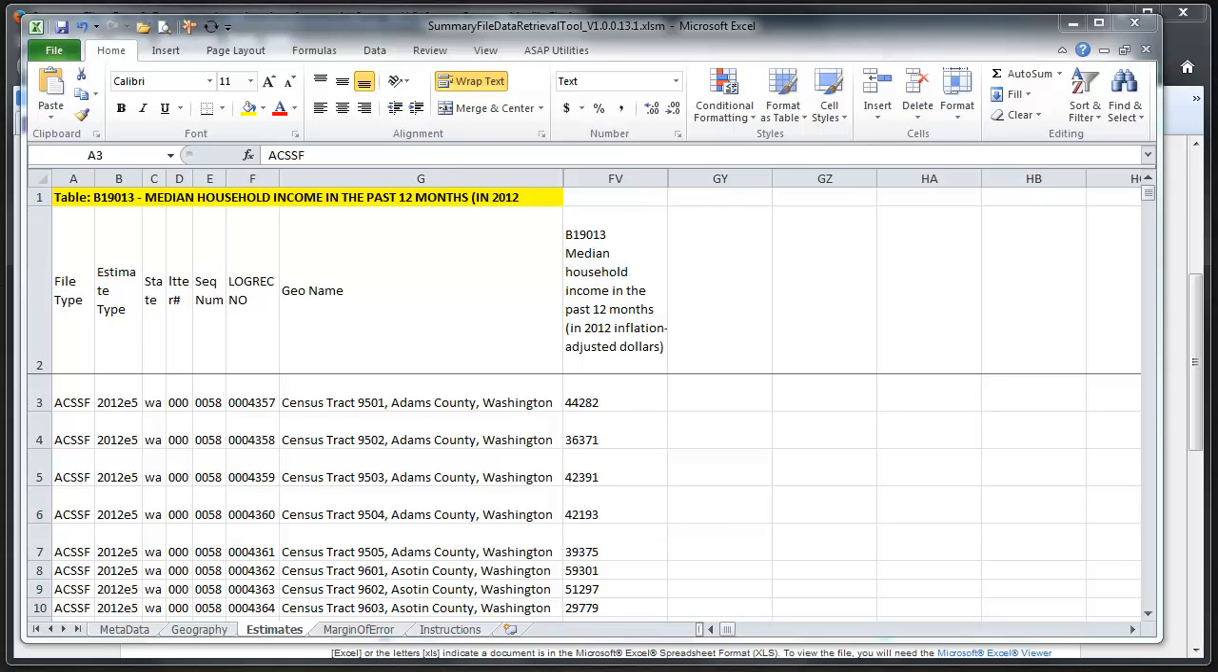Notice in the Estimates table, where I am right now, that you created with the retrieval tool, there are 3 fields named Logrecno, GeoName, and B19013. These are the 3 fields that we'll need to use in order to extract only the Pierce County block groups from the data that were returned by the retrieval tool.